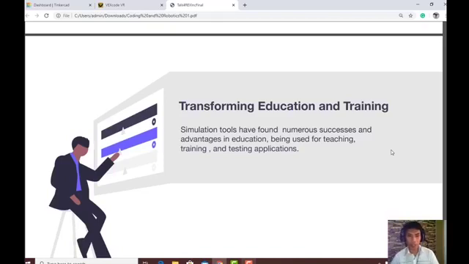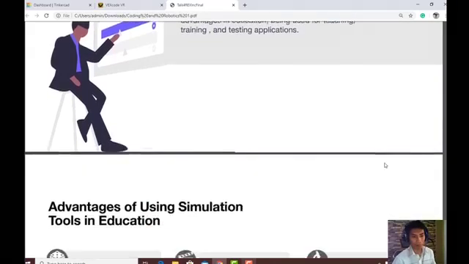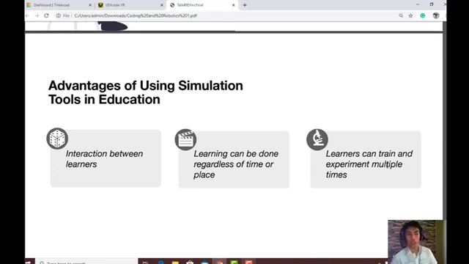Moving on, when we say simulation tools, these are simply applications or software that allow the user to perform a simple task or any task without actually performing it in a physical setup. Simulation tools have been the major key in transforming education and training. So moving on, I'm going to share with you the different advantages of using online simulation tools, or in general simulation tools.